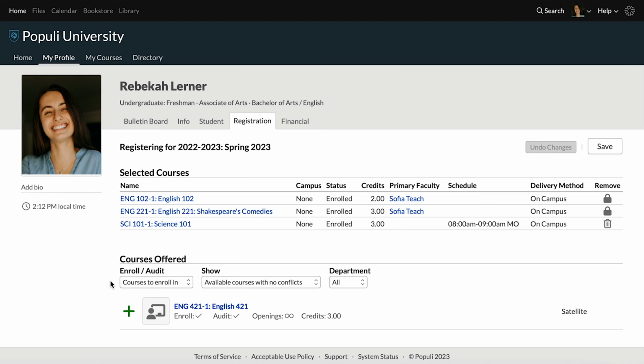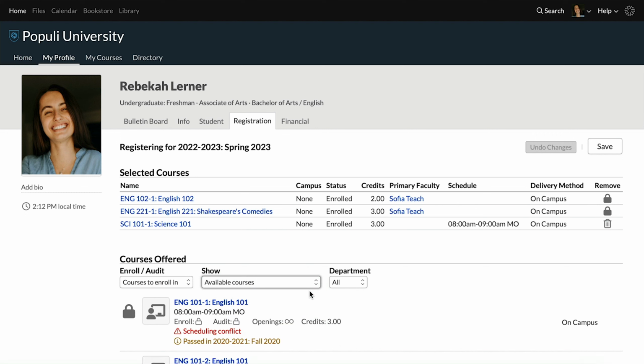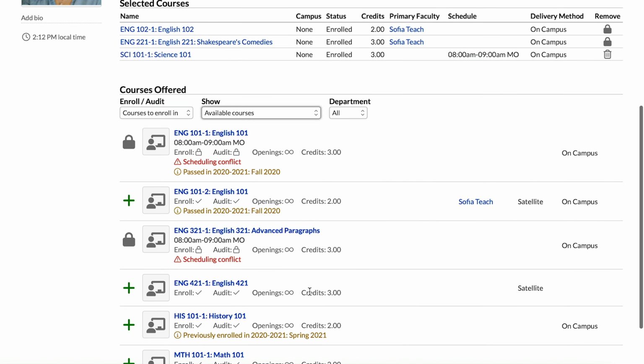One thing is, what is the student choosing to look at? They can control what kinds of courses they're seeing. So if we go to a student profile and onto the registration tab, they can choose whether they're looking at courses that they could enroll in or courses that they could audit. We're going to leave it set to courses to enroll in here. And then over here, we can choose to see only courses that are available with no conflicts. But then under that, we can choose to see all available courses. And these might be throwing conflicts here.